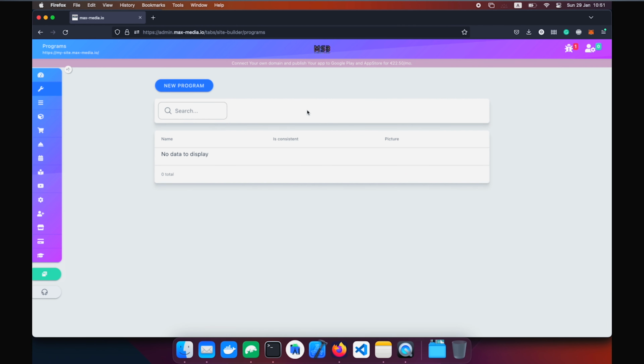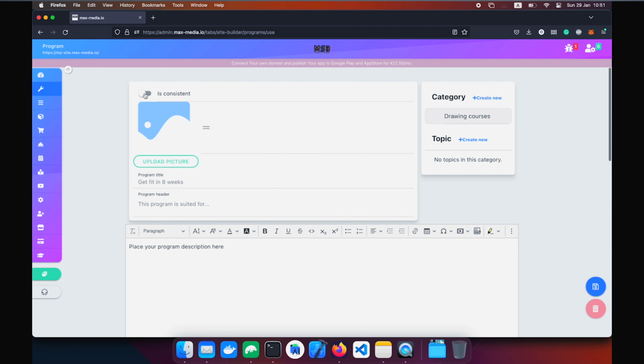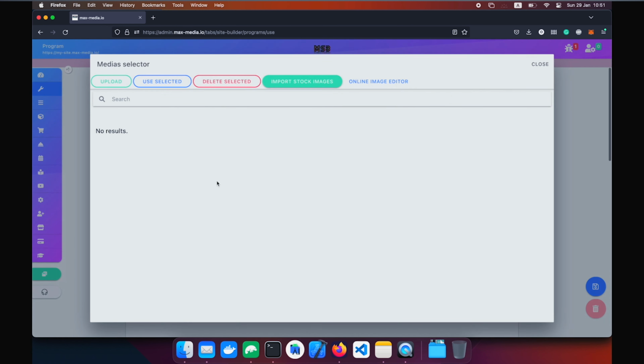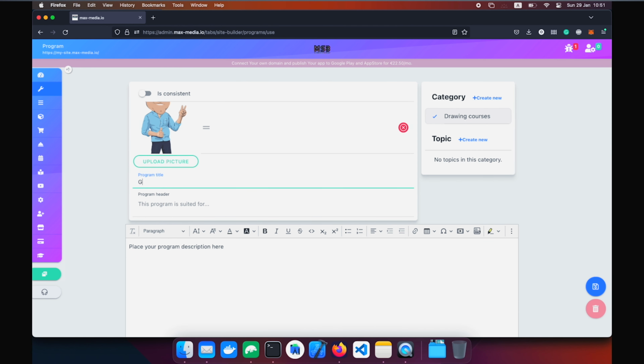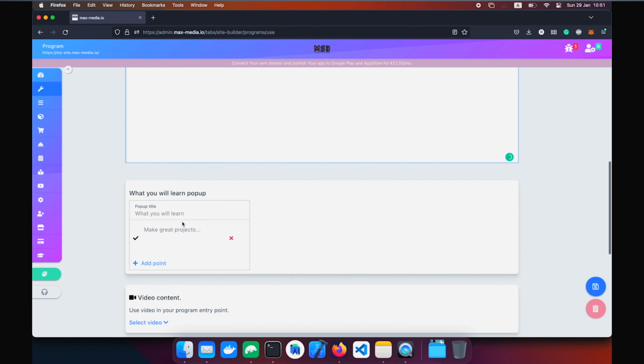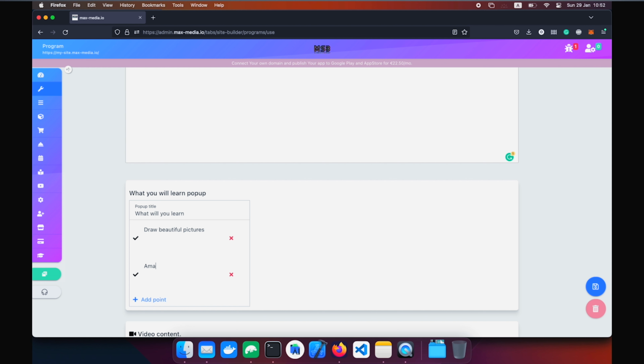Choose programs, new program, choose the category, add an image, program title, get better at drawing. This program is suited for beginners. I can add some description here. I can add some cool pop-ups. What will you learn? Draw beautiful pictures. Amaze your friends.